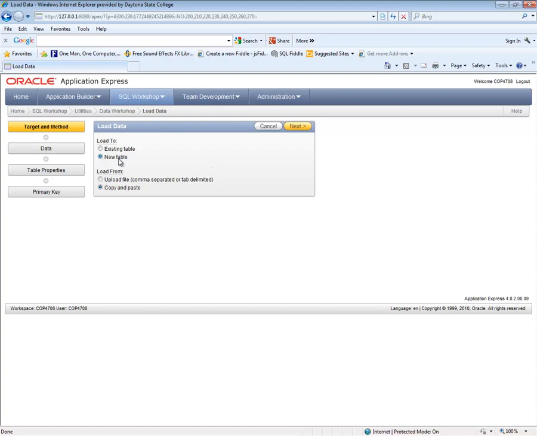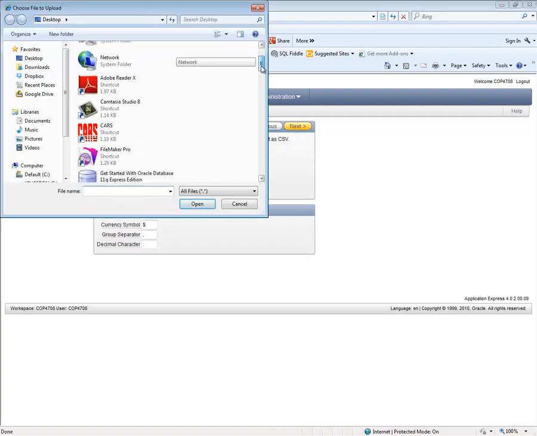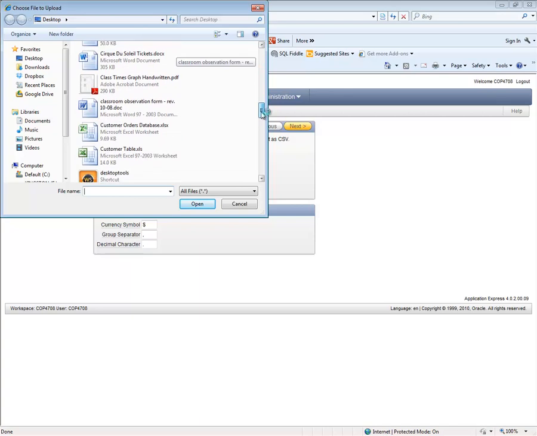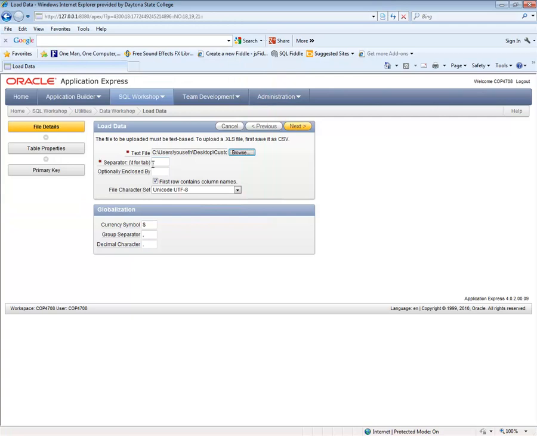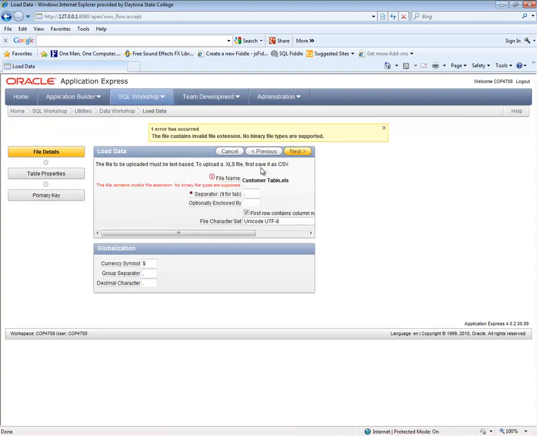And then it's telling you, do you want the process to be copy and paste or to upload? You say, I want to upload the file with comma separated or a tab delimited, and then we click on next. We browse, get to our file, which is called customer table, open. I will leave it as comma. If I have tab, then I will put the tab, but here it's comma, and then I will click on next.